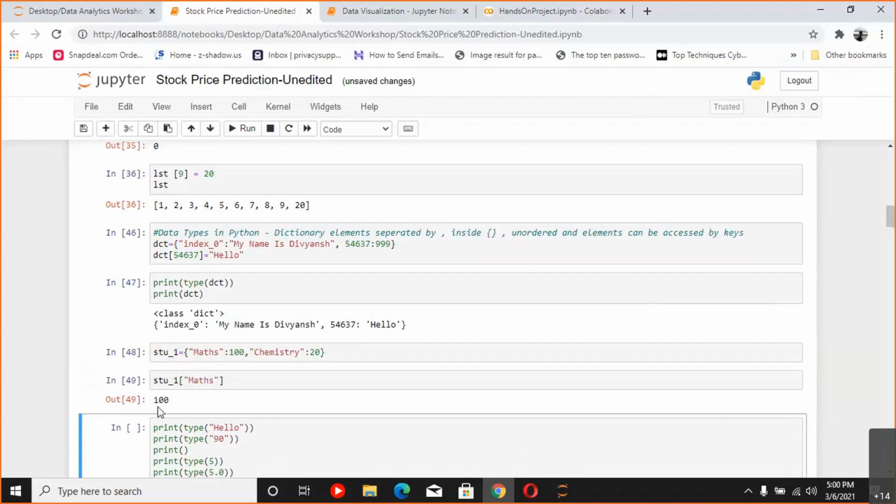See, he got 100 marks. So this is where dictionary comes into play. Dictionary is useful to basically manage the values in a much better way.